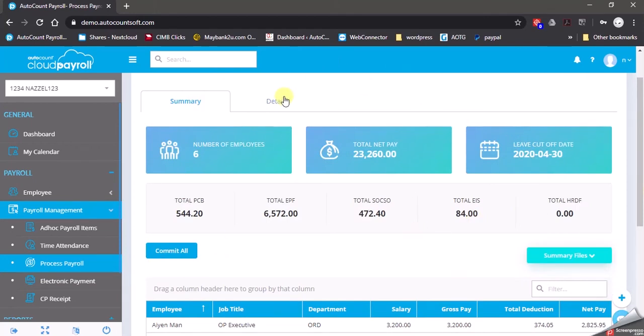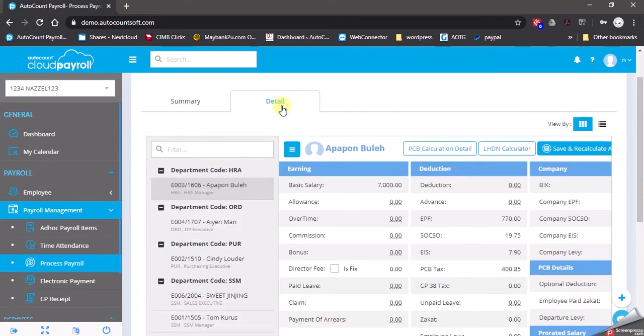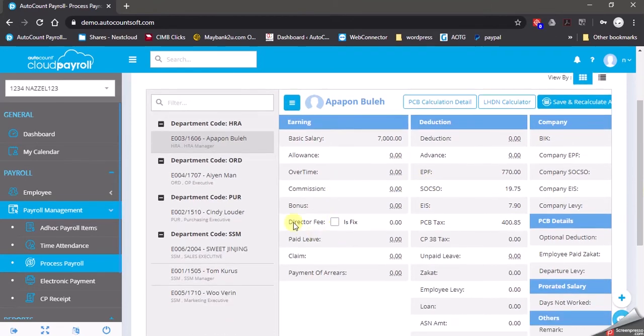Now, we look at the detail. Click next to summary. There is a tab called detail. Here, you can look at the individual detail of every employee. For example, I have apa-apa boleh. Then we click Iron Man, and it will change to Cindy Lauder, Sweet Jinjing, Tom Cruise, and that will be all of the details for every employee.